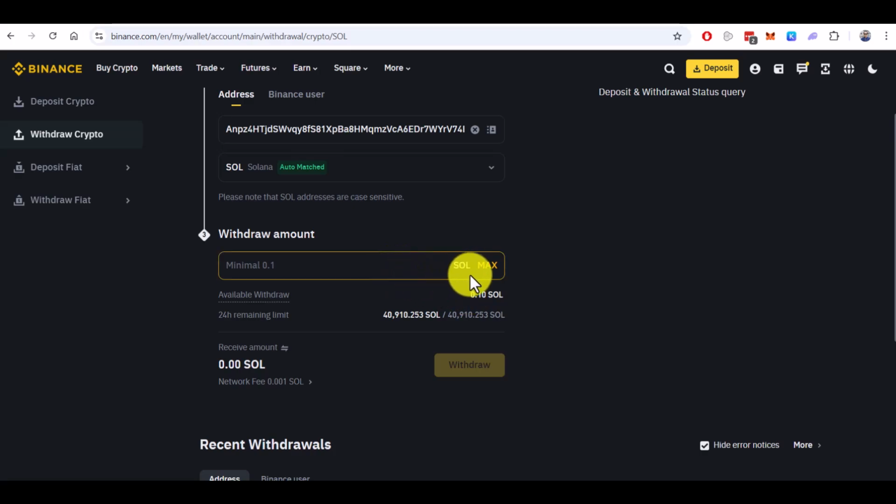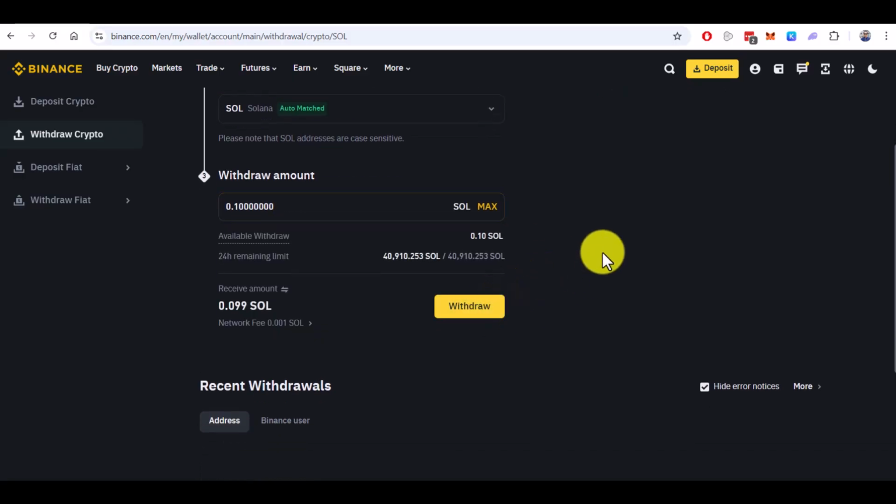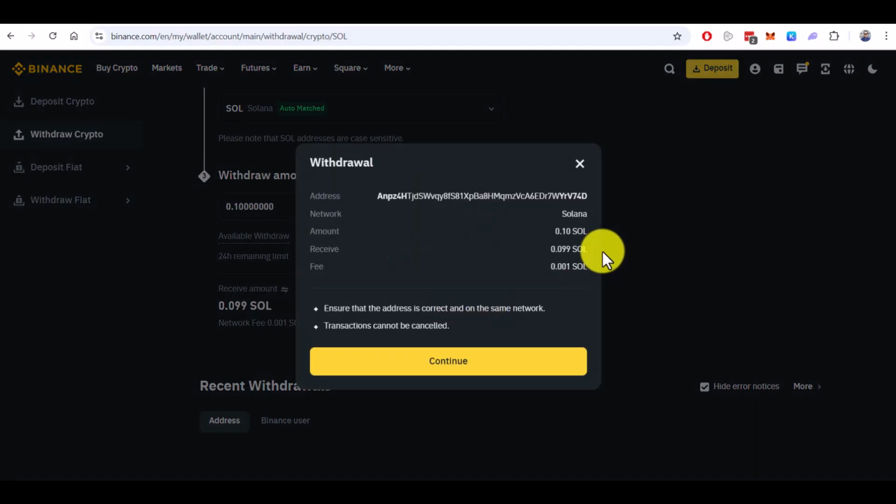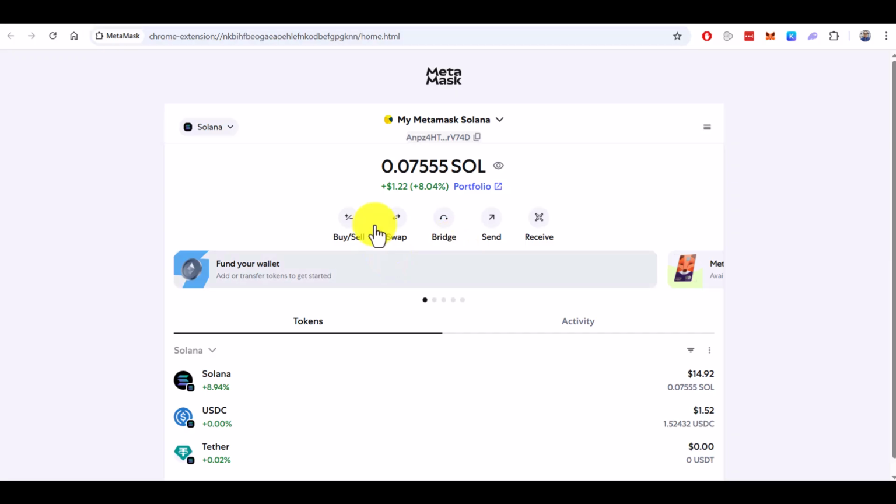In this particular instance, I will click on the max button in order to withdraw all of the Solana that I currently possess, and then proceed to click the withdraw button. Next, you will complete the usual security procedures to finalize your Solana withdrawal. Then, after a brief period, which varies based on network speed, your Solana will show up in your Metamask wallet. That's all there is to it.